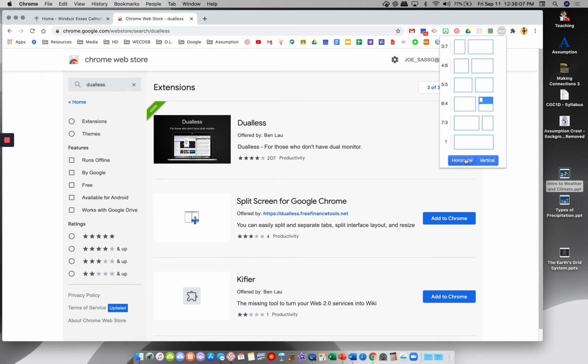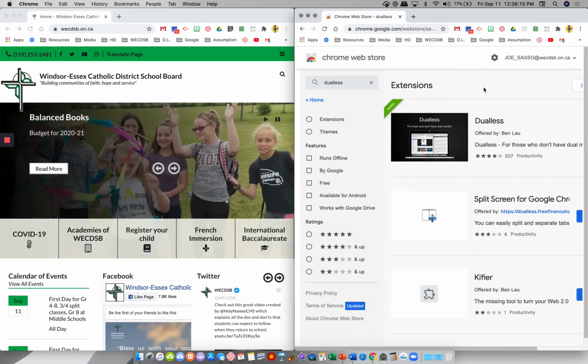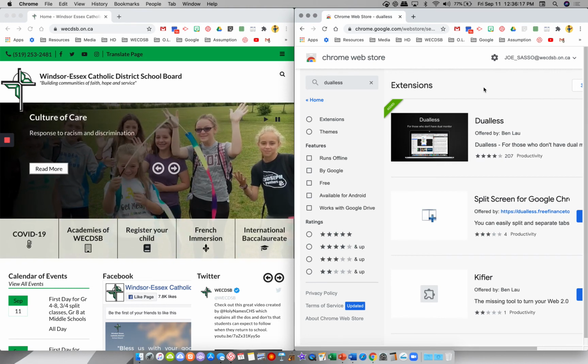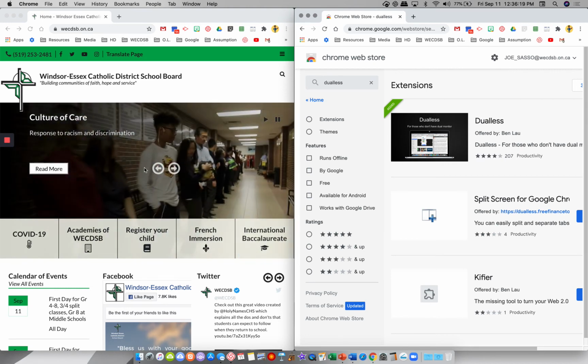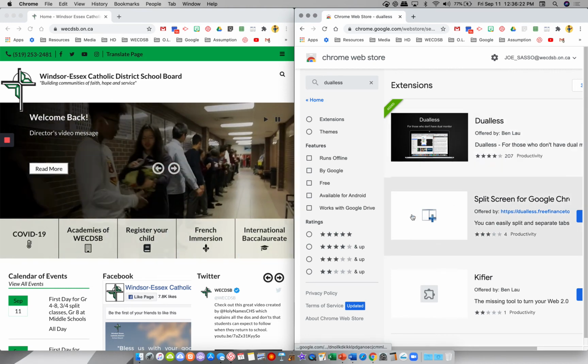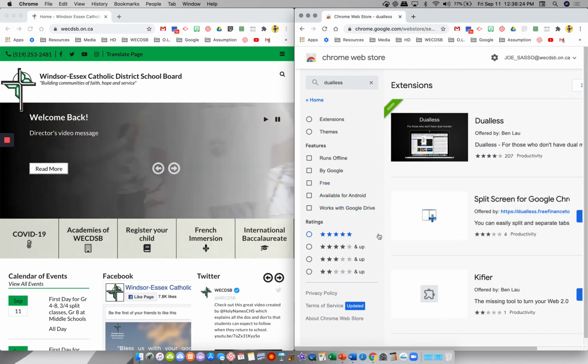So I'm going to go horizontal, and I'm just going to go 50-50, and I'm going to click whichever tab I want this one to be. So I want that one to be over there. And then boom, I've got my two tabs side by side. I've got my home page over here, and I've got my web store one over here.